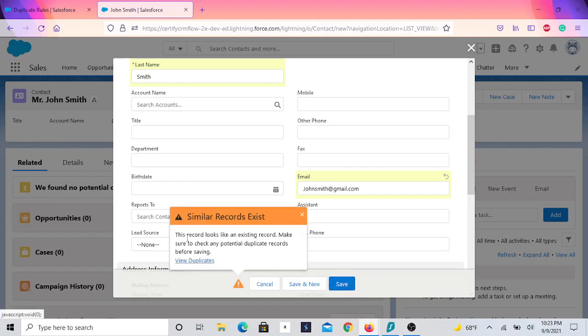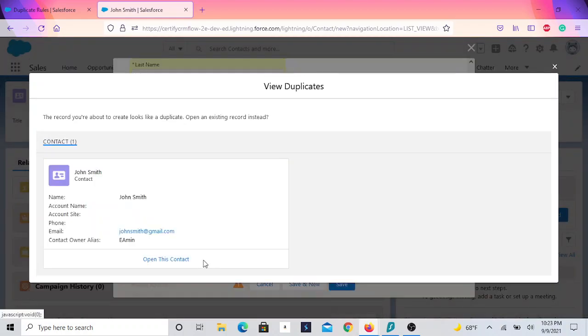Similar records exist. This record looks like an existing record. Make sure to check any potential duplicate records. All right, let's see. All right, here it is.